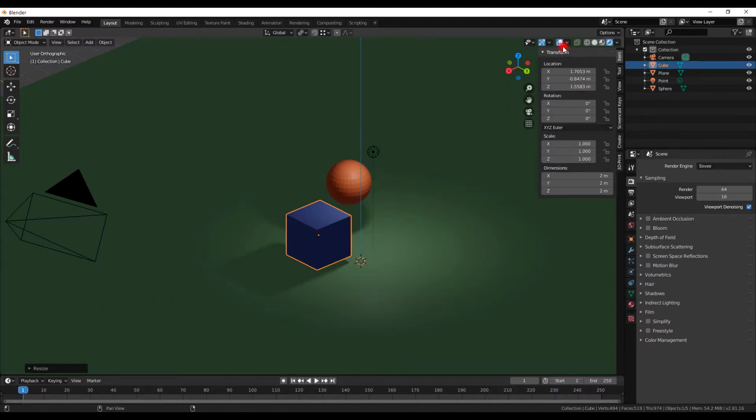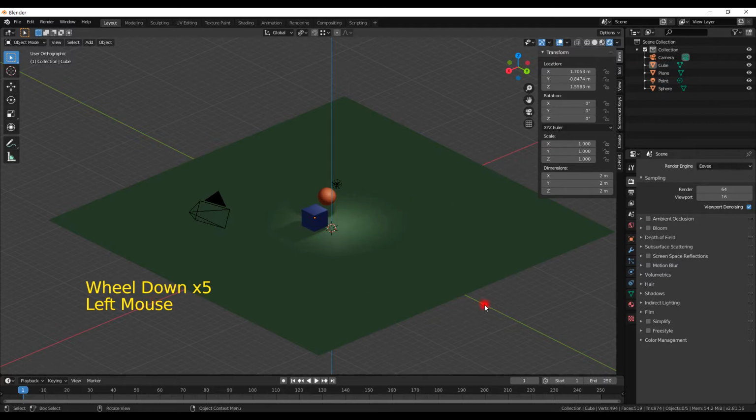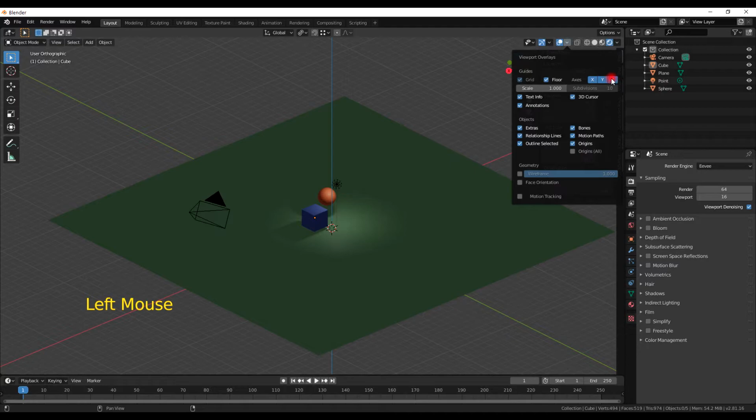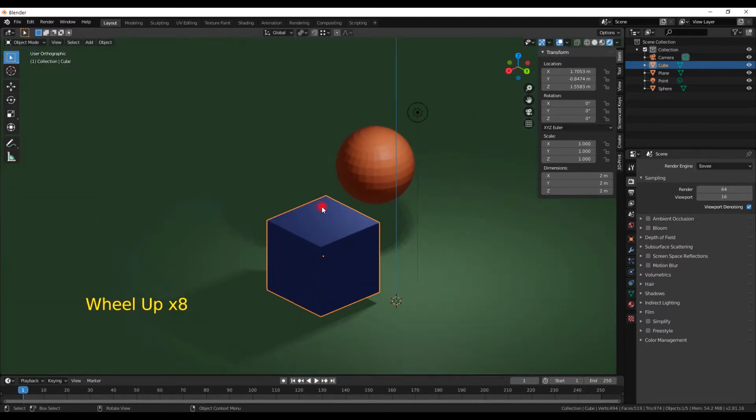Now, if you turn on all the axes, then you can see the x-axis goes here, the y-axis goes there, and the z-axis goes there, and it's here on the overlay menus. You can also edit your scale if you want to. I don't actually see why you would want to do this, but if you want to, this is where you go for doing it.